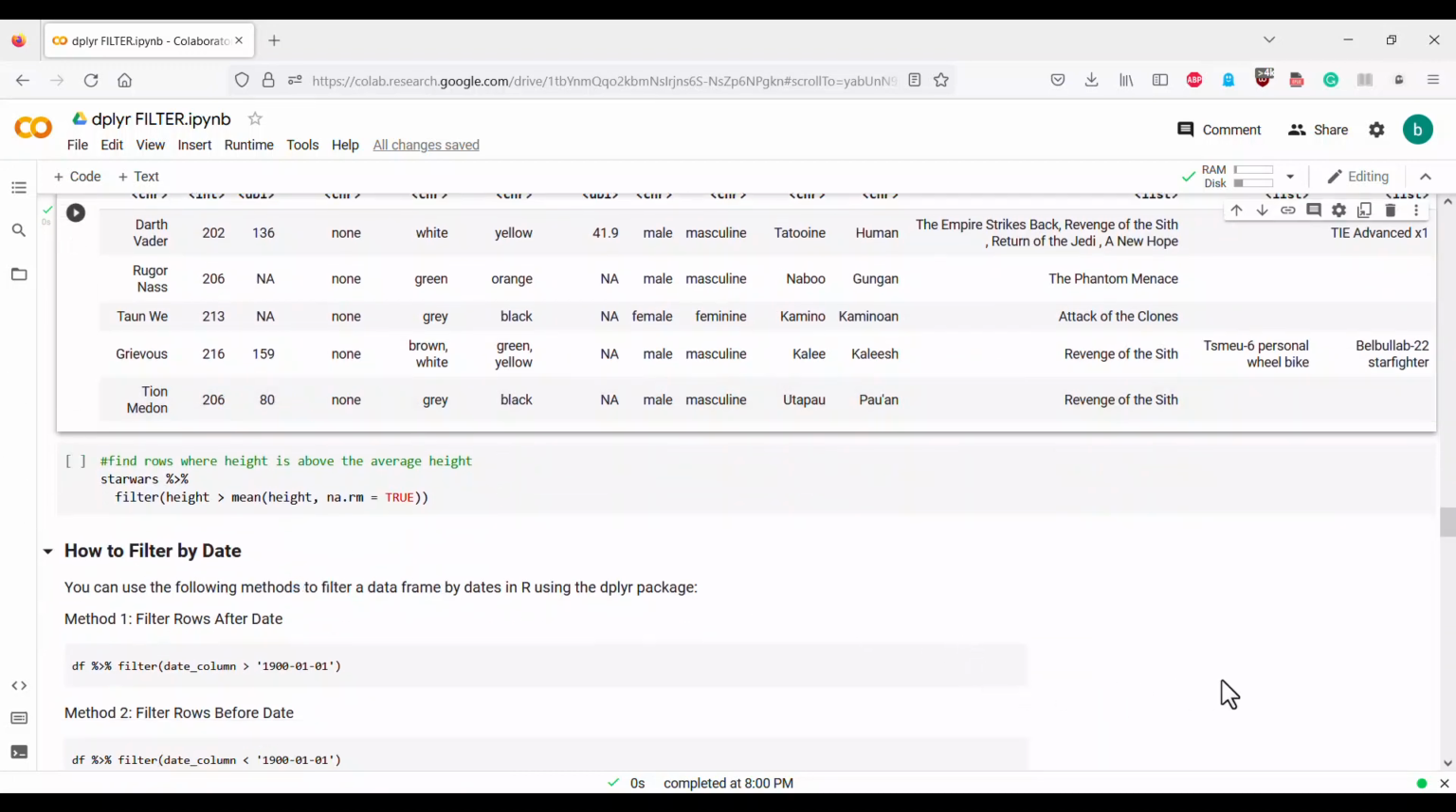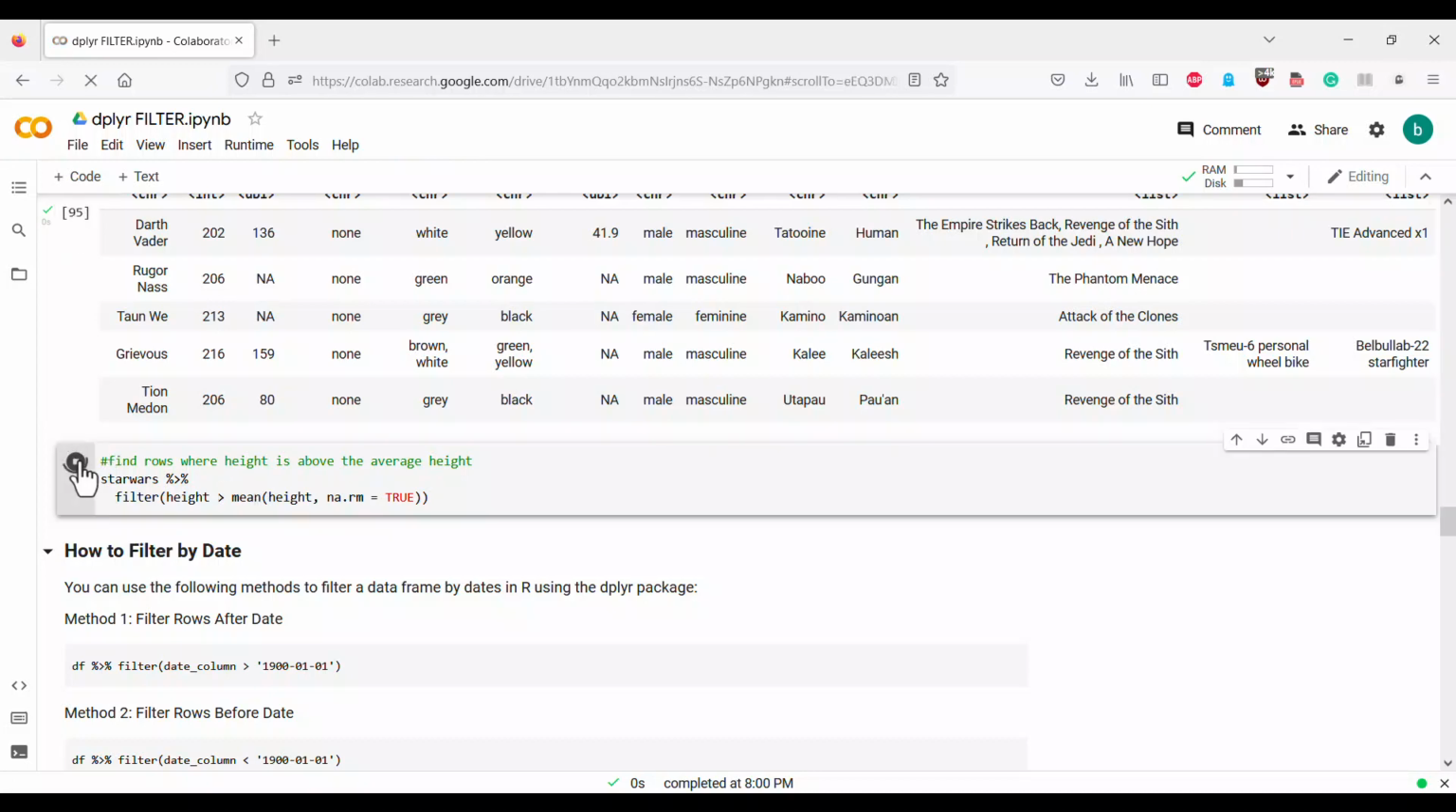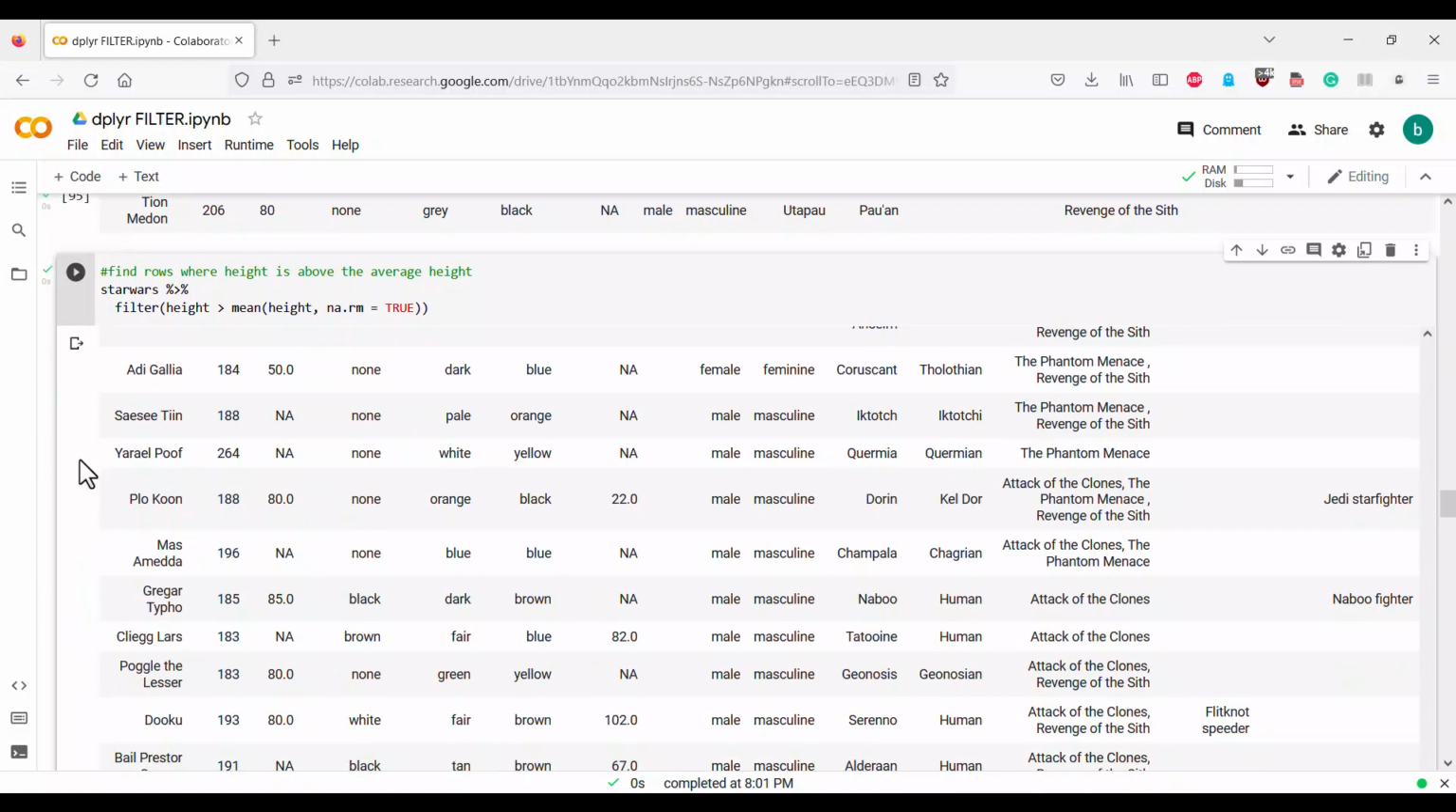Not only that, we can even create some other operations in between. So in this particular example, you want to filter the data where the height is greater than the average of the height. So first the system will calculate the average of the height, and na.rm equal to TRUE means that if there is an NA value, then it should be removed, and then it will calculate the mean, and after that it will filter out all those which are higher than that mean value. So if I run this script, it will give me this data set.